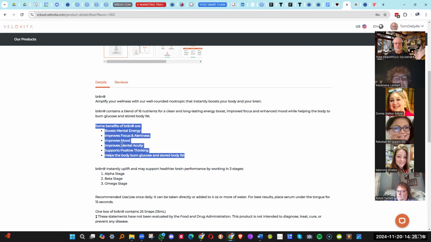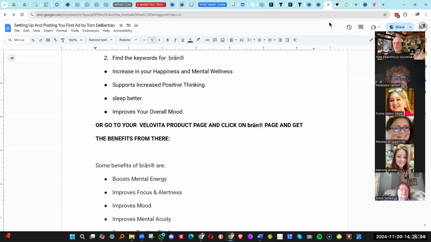Boosts mental energy, improves focus and alertness, improves mood, improves mental acuity, supports positive thinking, helps the body burn glucose and stored body fat. And I love that. I use that a lot. That's why I have whole boxes of Brain behind me. More help with that and sugar is great. Okay, so there you go. There's two places that you can find your keywords that you want to make a little sentence out of or put in your ads, right?